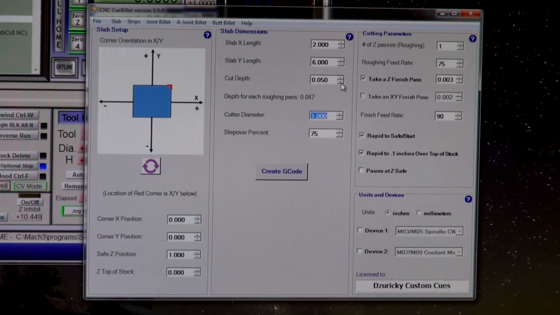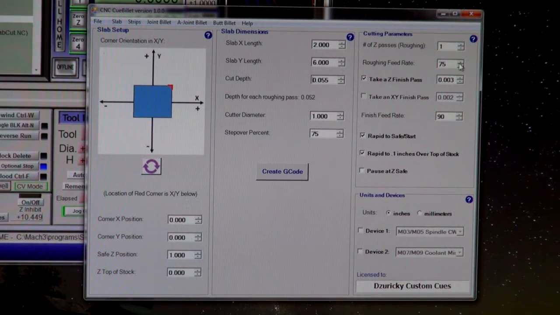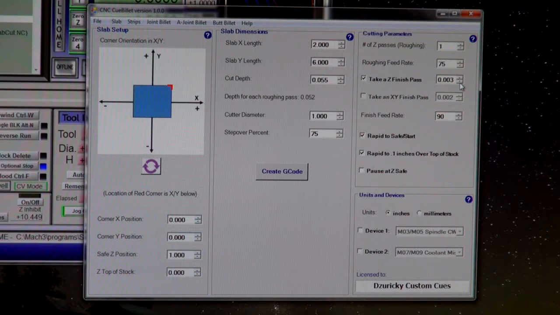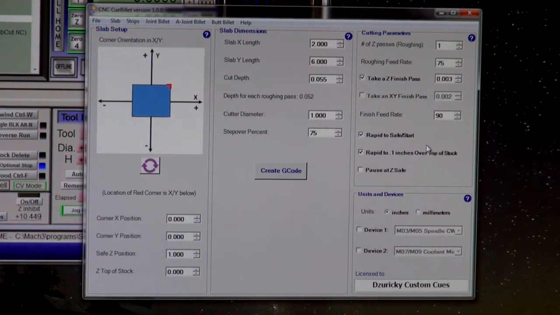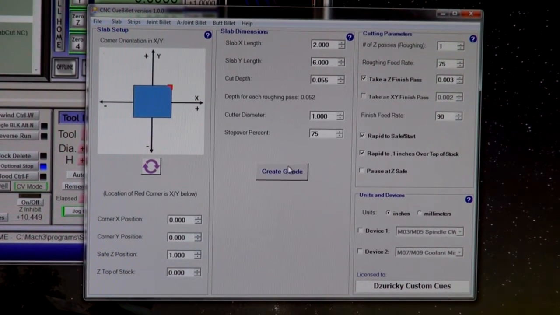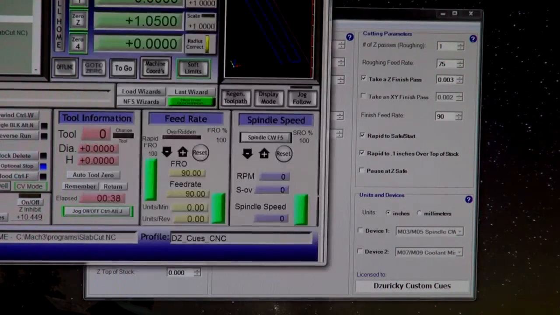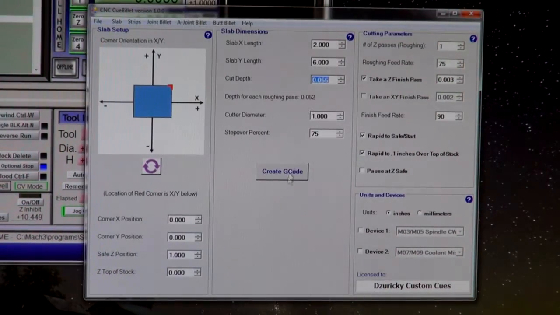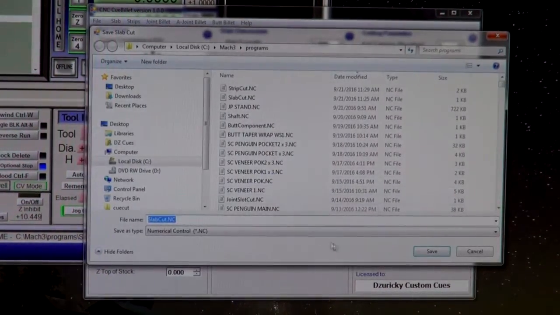Back in CueBillet, all I really need to do is change the depth of cut to 55 thousandths, since that's what will get me down to 175. I'm looking over everything else here because this is still new to me too, but it looks like I'm good to go and can create the new G code. Close out the original program first, then create the G code.